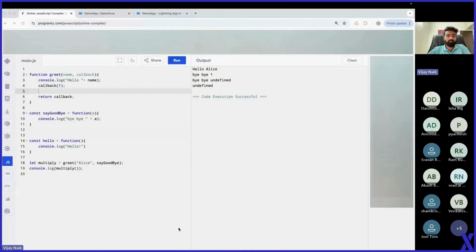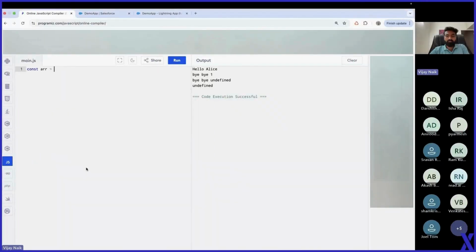Let's say I have an array and it has numbers like 1, 2, 3, 4, 6, right? So what I want to do is print all the numbers which are even numbers from this array. Traditionally, I can do for let i equal to 0, i less than array.length, i++, and then I'll say if array[i] mod 2 is equal to 0, I'm just going to print it, right?